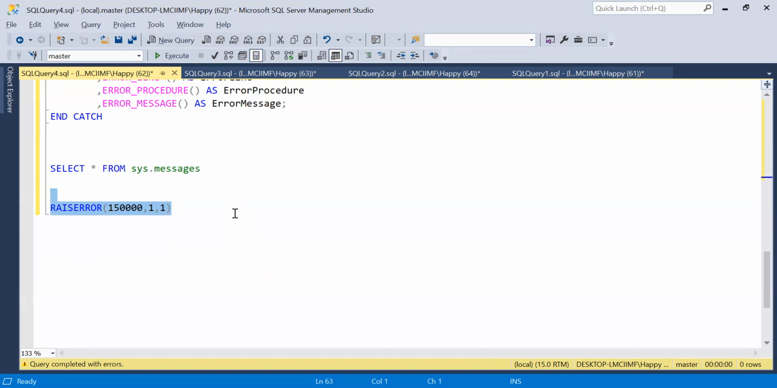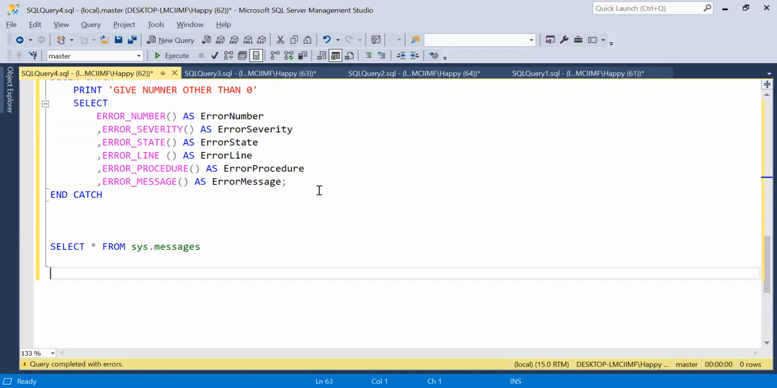So I'd like to keep this RAISERROR method inside a procedure. We'll continue for another 5 minutes. With that, I could complete try catch and raise errors as well.